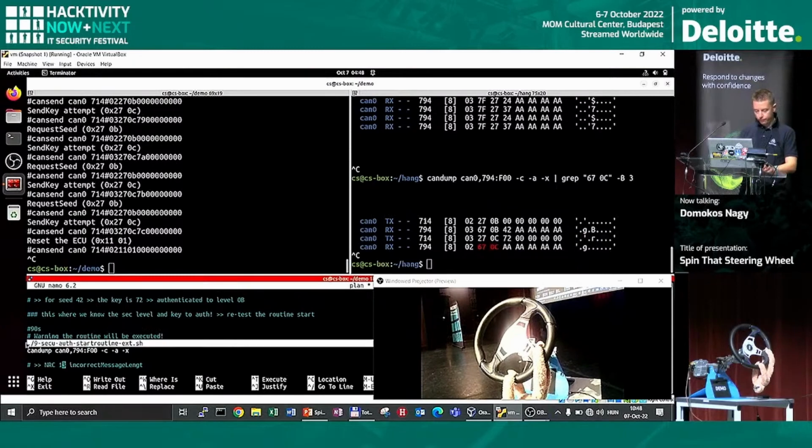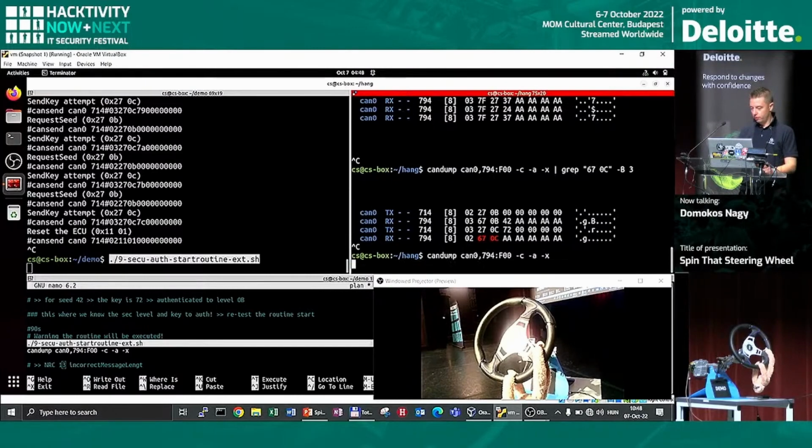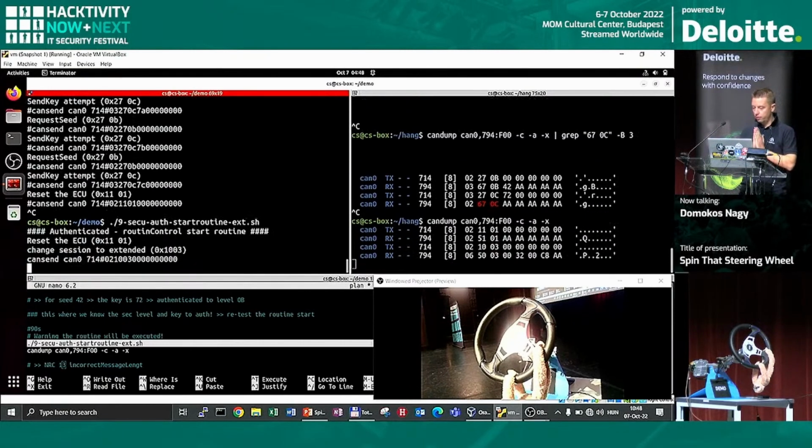So let me warn you that the routine will be executed. I'm really expecting that something is going to happen, so watch everything. Let's start the dump. Let's start the routine. What we're going to do is authenticate to the security level and call the routine, whose routine ID we know. Sending this out.